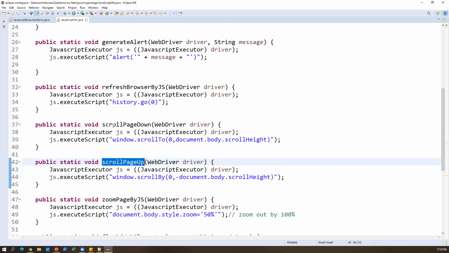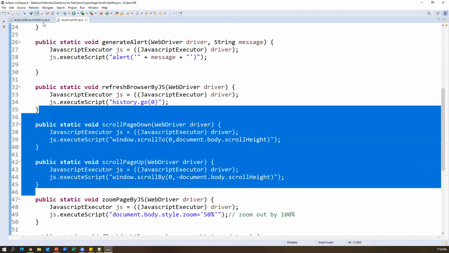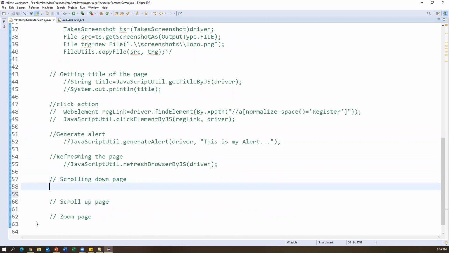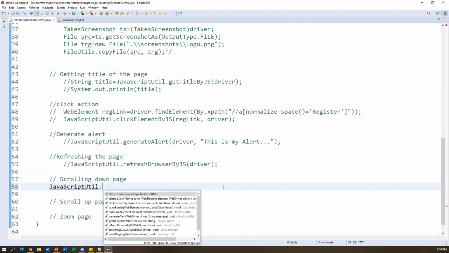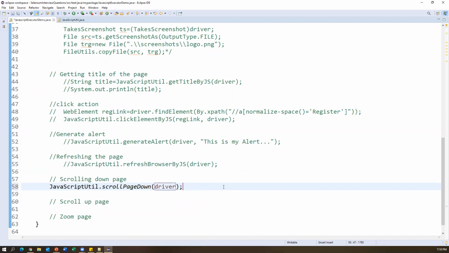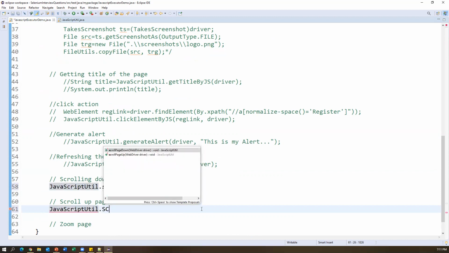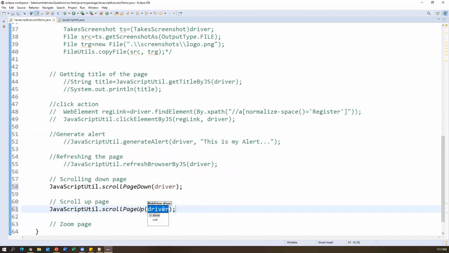So scroll page up. Now let us test these two methods: scroll down and scroll up. For scroll down, again we have to call that method, JavaScriptUtil dot scroll page down, and we pass the driver. Similarly scroll page up. So here I'm calling another method, javascript util dot scroll page down. Down we already used, now we need to go up. For that I can use scroll page up and the driver instance.